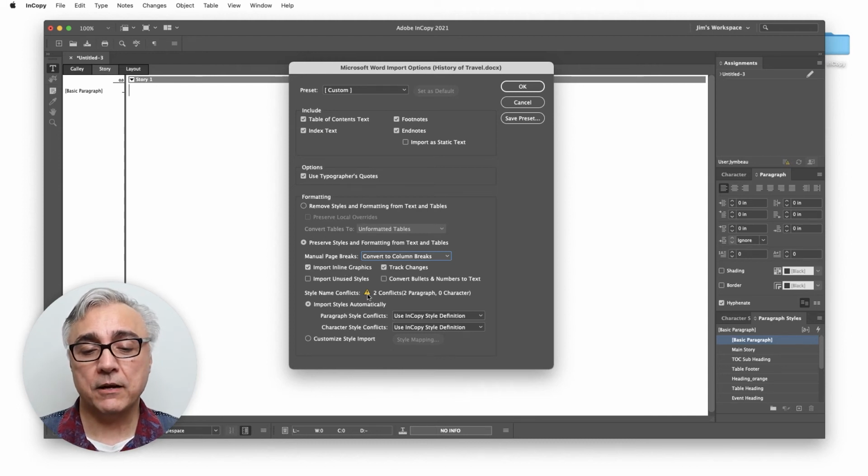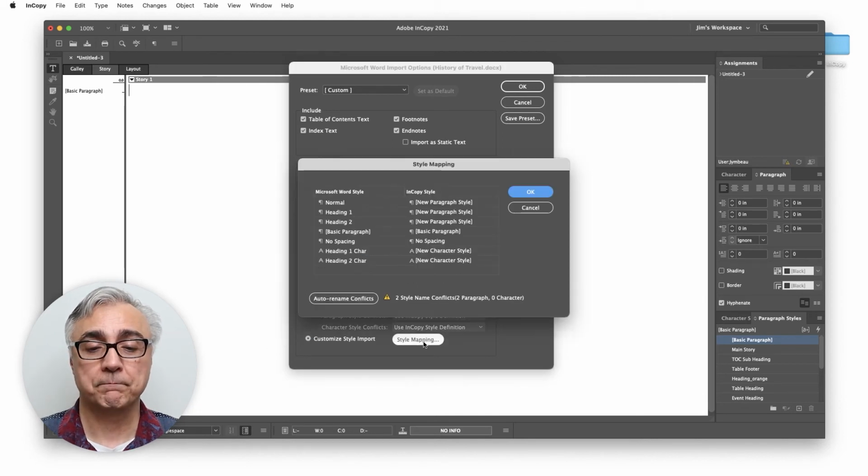Now, the style naming conflicts. It says I have two conflicts and two paragraphs, so I'm going to have to see what those are. Right now, it's going to automatically adjust them to whatever the paragraph style and the character style is for InCopy. That's because I imported the styles from InDesign. But instead, I want to see what those conflicts are, and I want to map them accordingly. I want to fix the mapping for them.